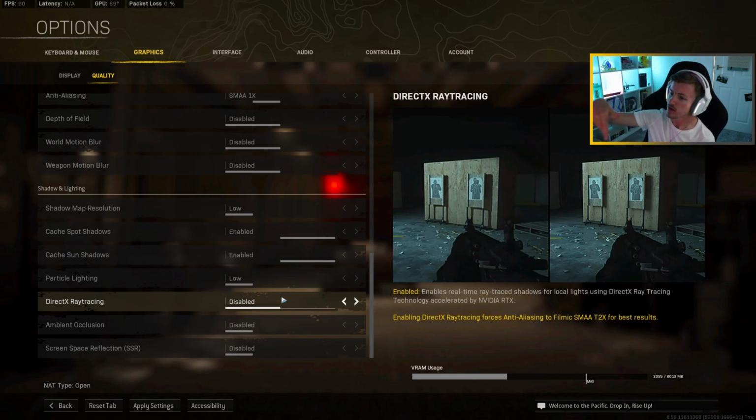That's the one that forces your anti-aliasing to change. But again, don't touch it. You don't need it.